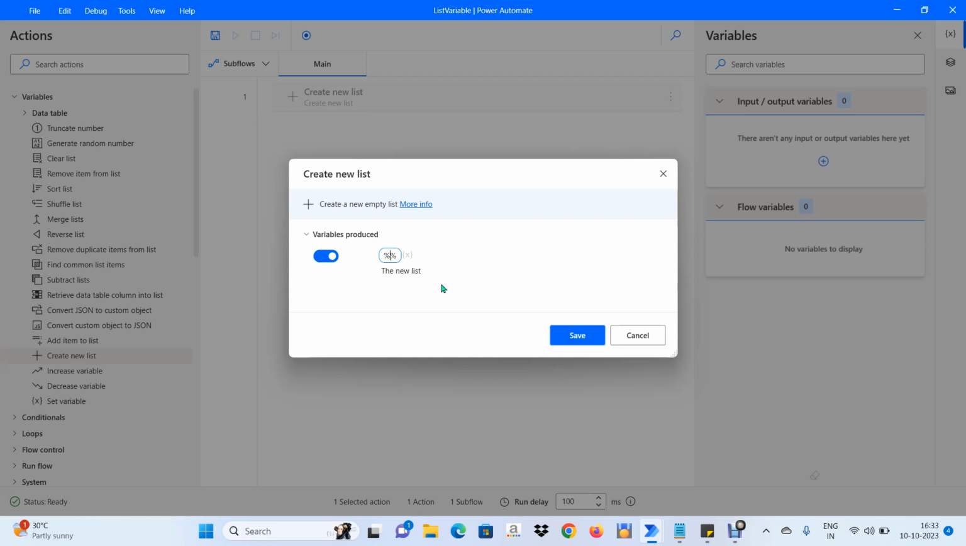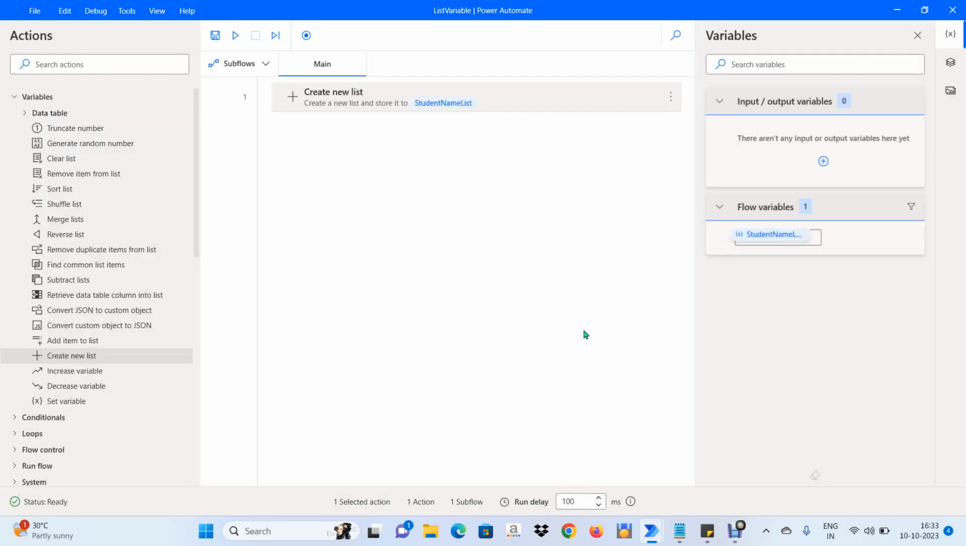Okay, so for now I'm going to create a student list, because we want to store student names. Let's give the variable name as student name list, and I'm clicking on save. As soon as we click on save, you will be able to see that particular list under the flow variables tab. So this is our list variable, and this variable has been created.